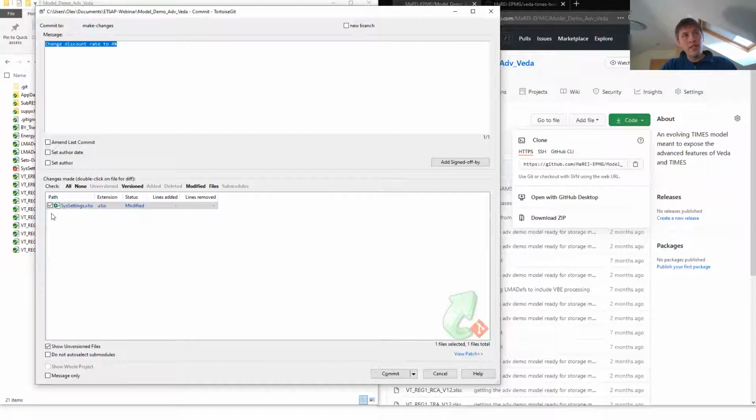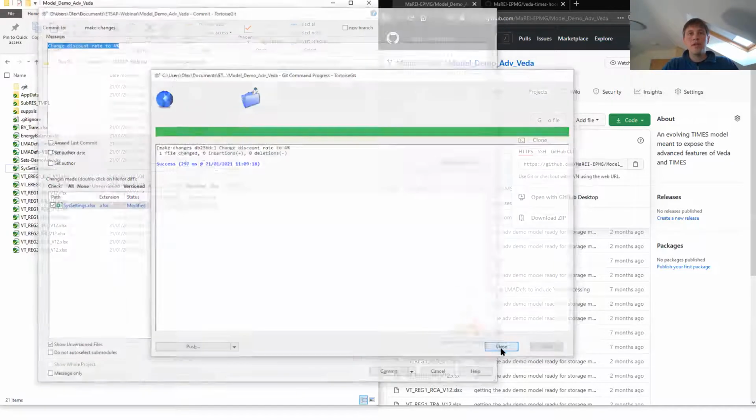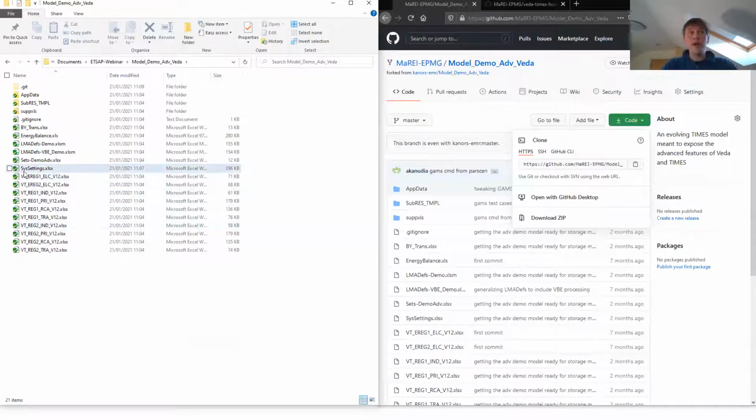As you can see in here in the lower part of the window, the file that is being modified is shown. Let's commit it. Now the file is green again.